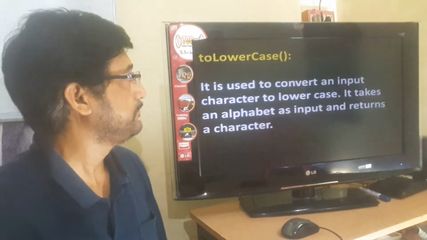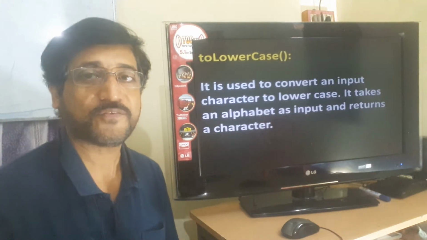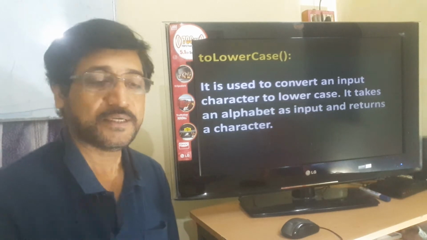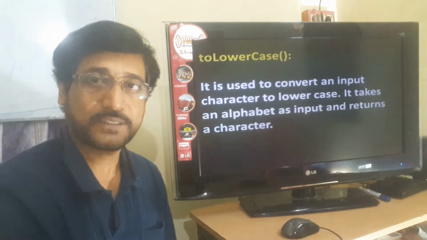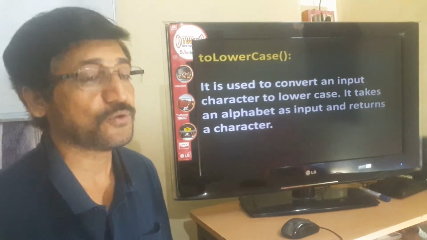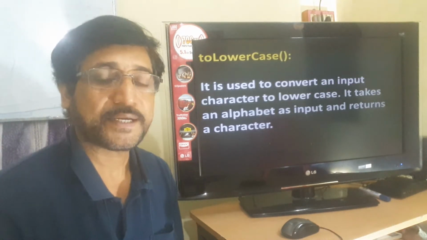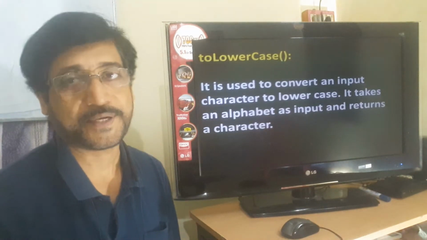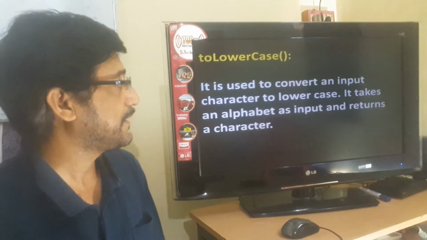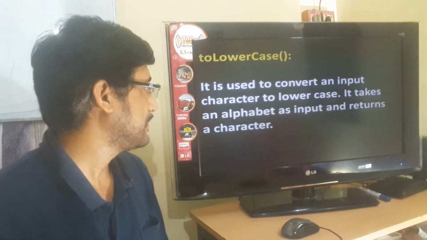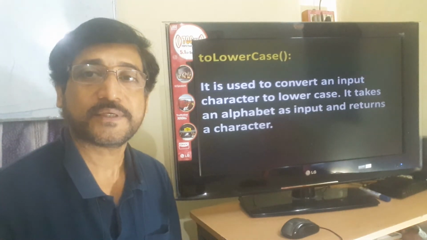Next, similarly, the toLowerCase function is used to convert the alphabet into lowercase. If the input is already lowercase, then it returns lowercase. If it is in uppercase, then it converts it into lowercase and returns it. Okay, so it is used to convert an input character or input alphabet into lowercase. It takes an alphabet as input and returns a character. So the output result is character data.